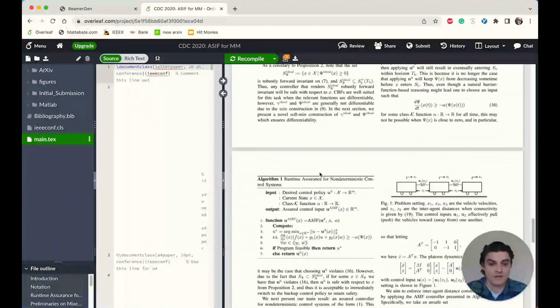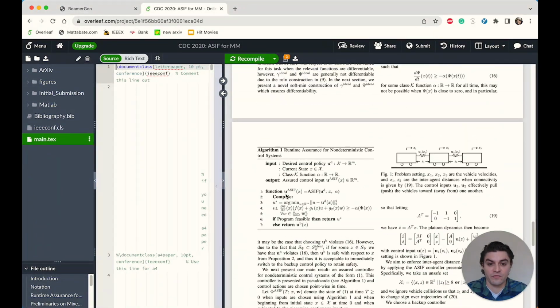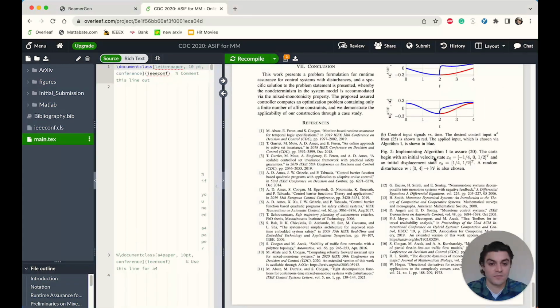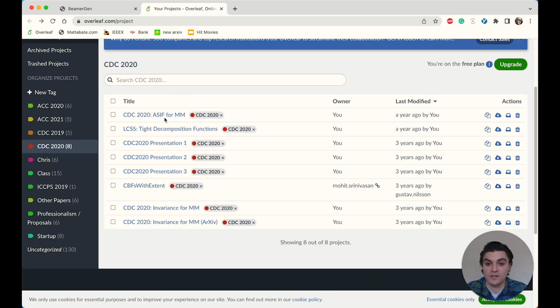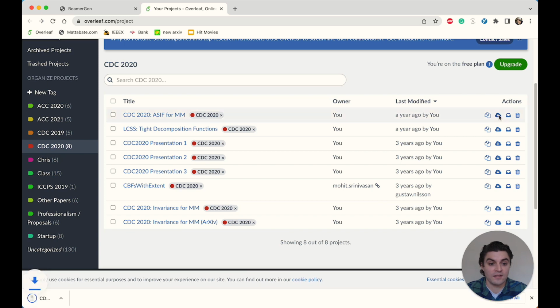Okay, so this is the paper. There's some figures, there's an algorithm block, some TikZ figures, and what we're just going to do is take the paper and download it. When you click download on Overleaf, you'll be given a zip file, and we're just going to save that zip file locally.